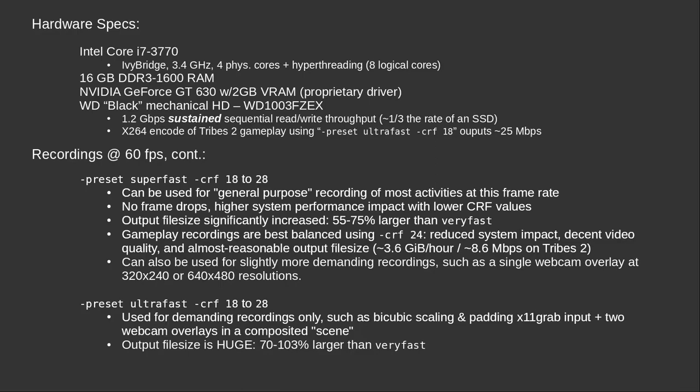All right, and then final note on this, the output file size when using ultrafast is absolutely huge. It's 70 to 103% larger than veryfast. So it's going to eat up a hell of a lot of disk in a short amount of time. So anyway, superfast is what I would want to go for.